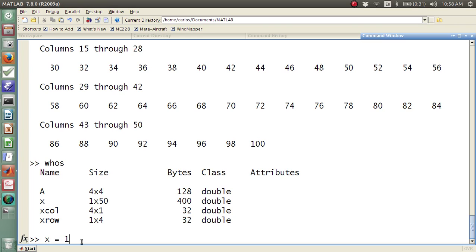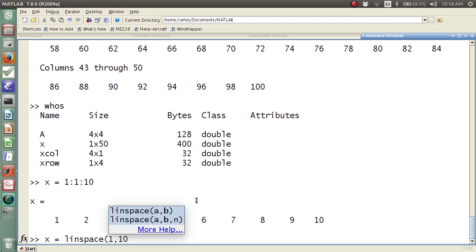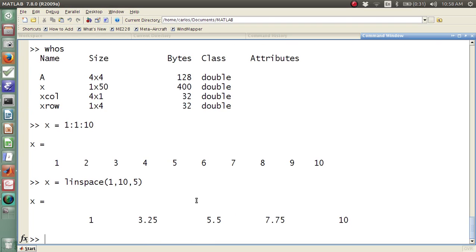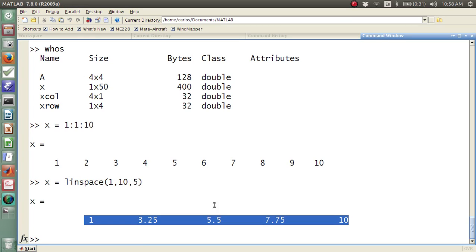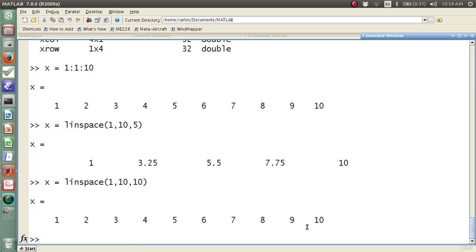Now there's another thing you can do. I can do x equals 1, 1, 10. That'll give me all the numbers between 1 and 10. Or I can use a function called linspace. What linspace will do is, I say I want to start at 1, go to 10, and I want 5 numbers. So it'll find an increment such that you have 5 numbers between 1 and 10.